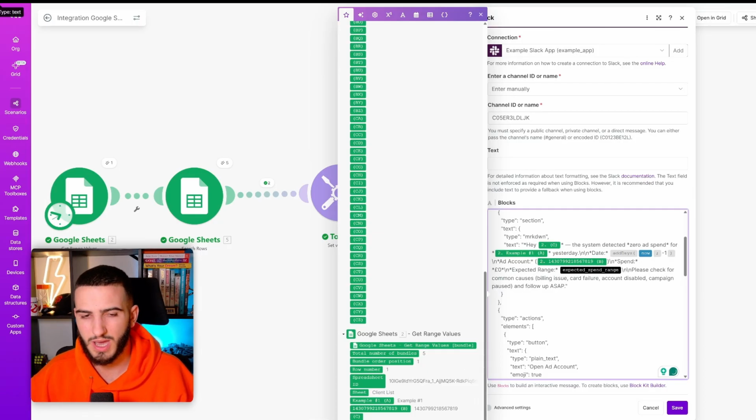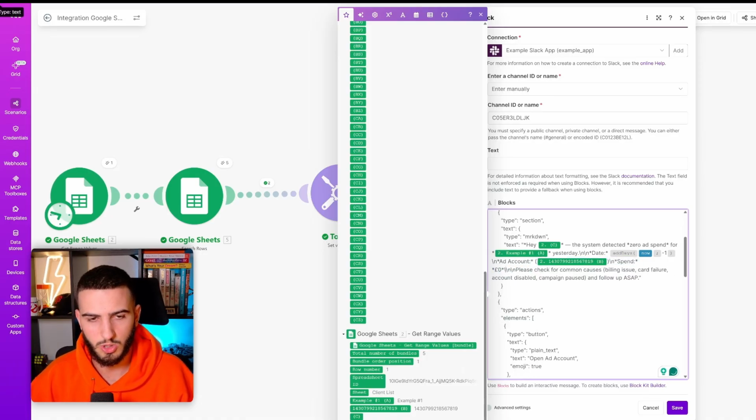And the expected range, you can add an expected range in terms of spend, but I'm just going to remove this bit because we don't really need it. To be honest, we don't want to make this too complicated.